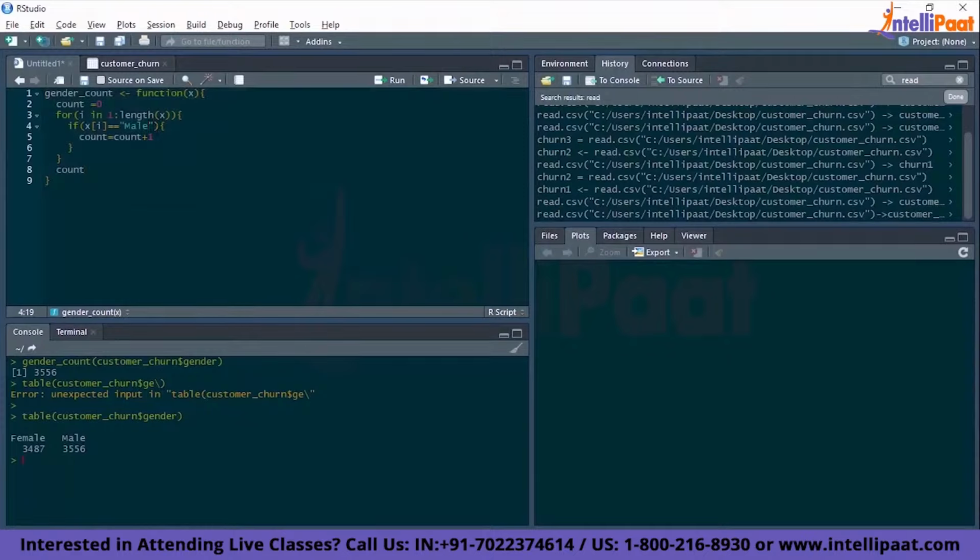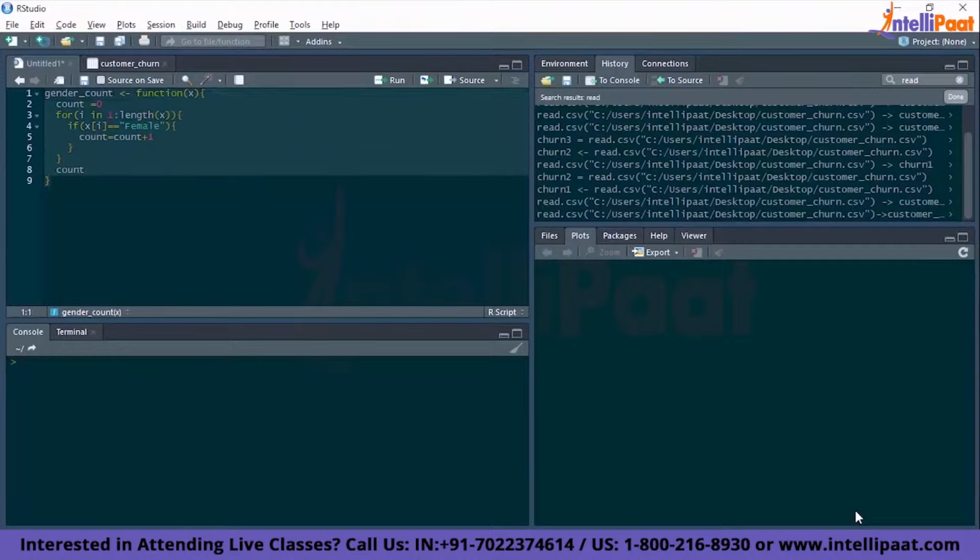Now the best part of functions is we just need to make a small change over here if we need to find out the number of female customers. All I'll do is change this to female, and I can pass in the same column to find out the count of the number of female customers. So I will use this function again, gender_count, and I'll say customerchurn$gender. I'm sending this as the parameter.